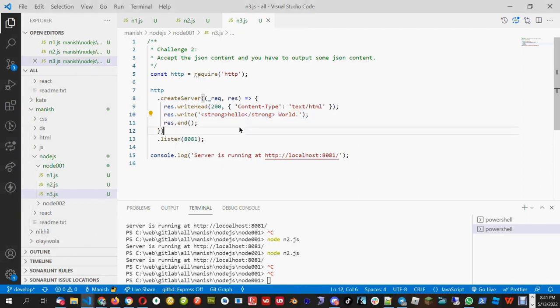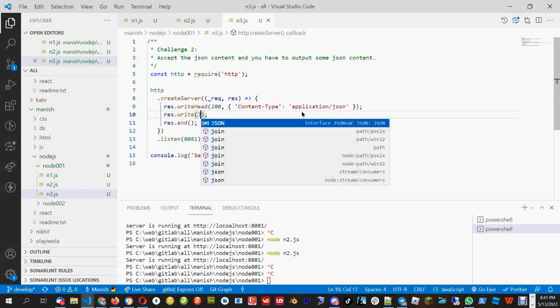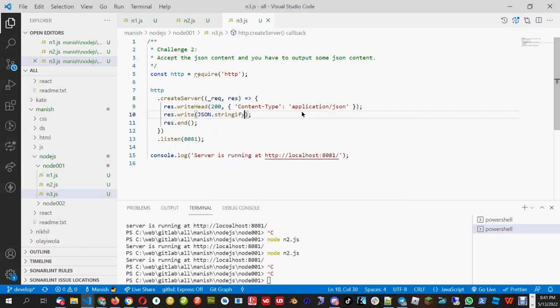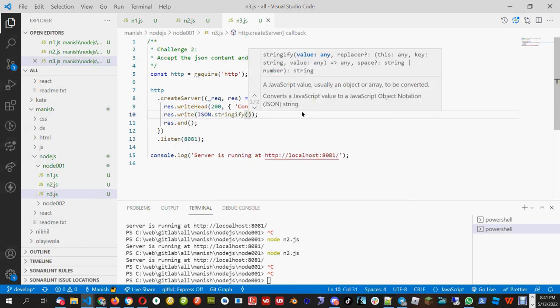Okay, so if you have not done it, just follow what I'm doing here. So here I will put application. The content type for the JSON is application slash JSON. And on the right, I need to write some JSON string. It's up to you. You can write manually or you can make use of the JSON.stringify method. And here you put any object or array.